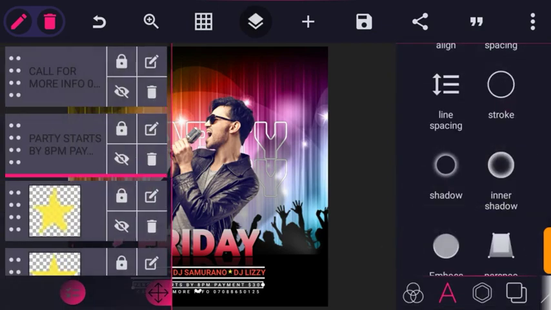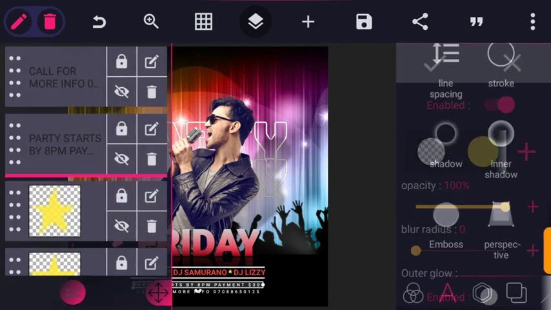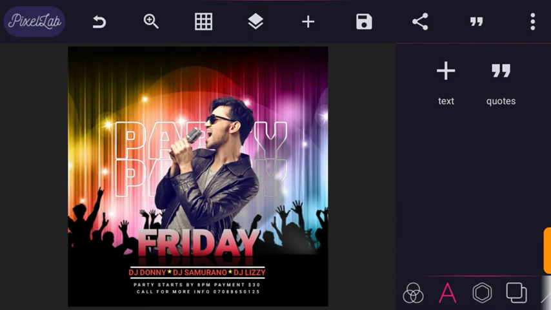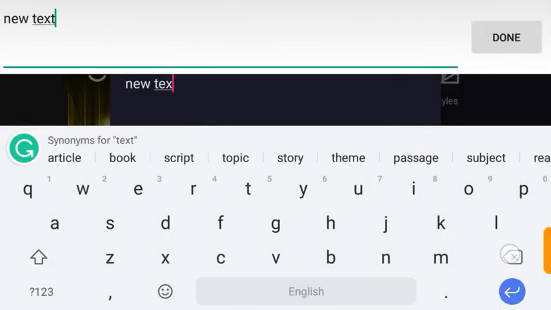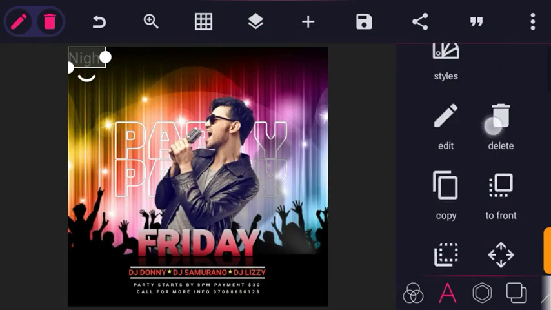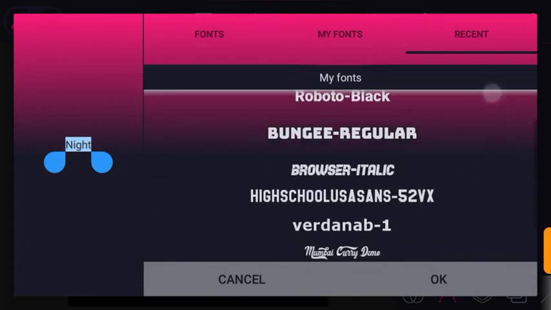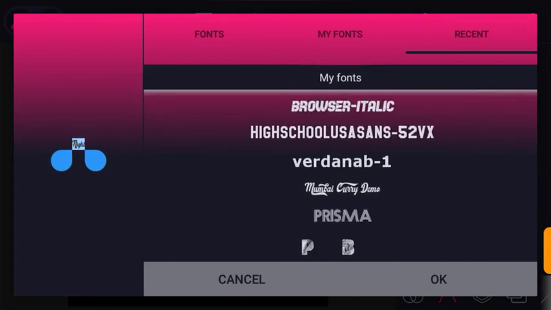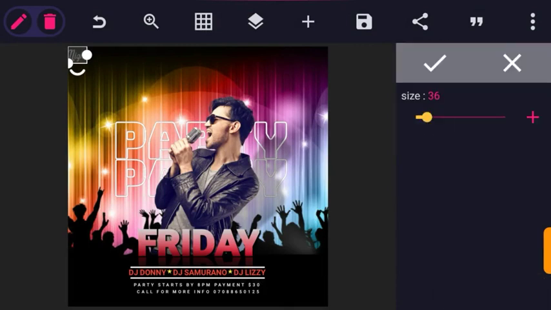I think I missed something. We haven't designed the night text, so we're gonna design the night text now. So use the text to write night, and then we're making use of a different font for this, more like a party font. So we're making use of Mumbai font for this. So increase the size a bit, but not too big.